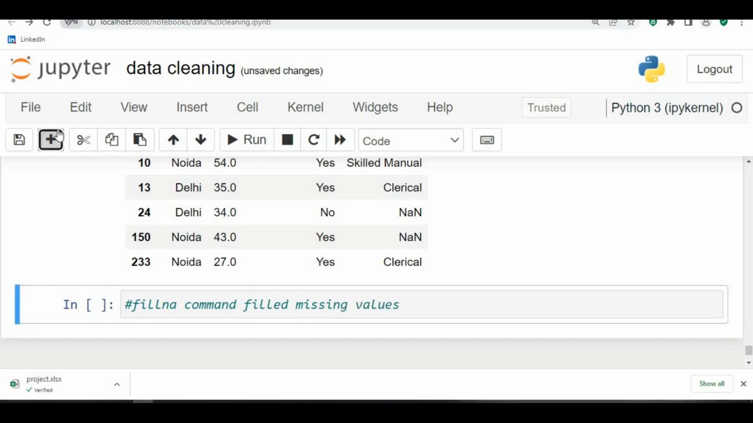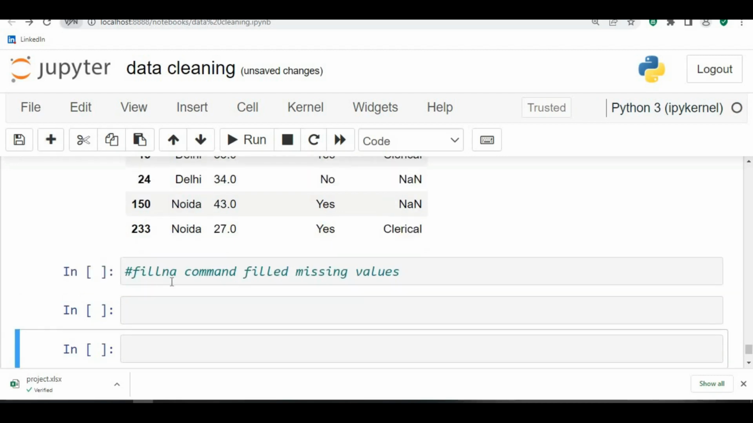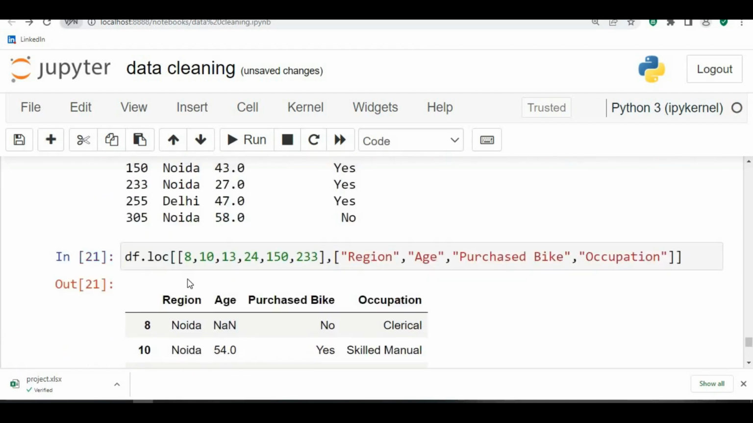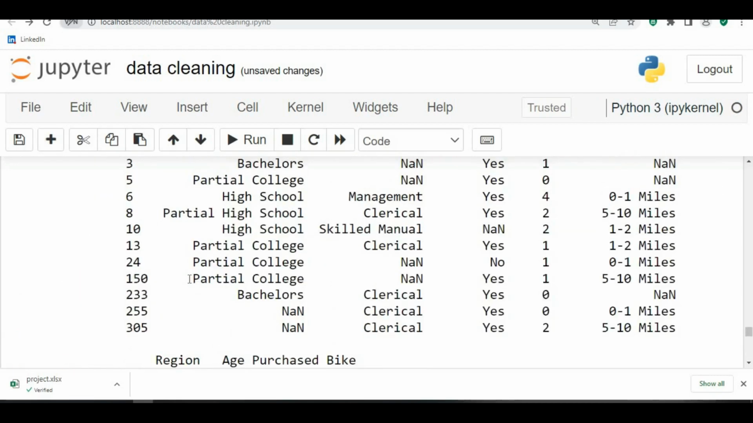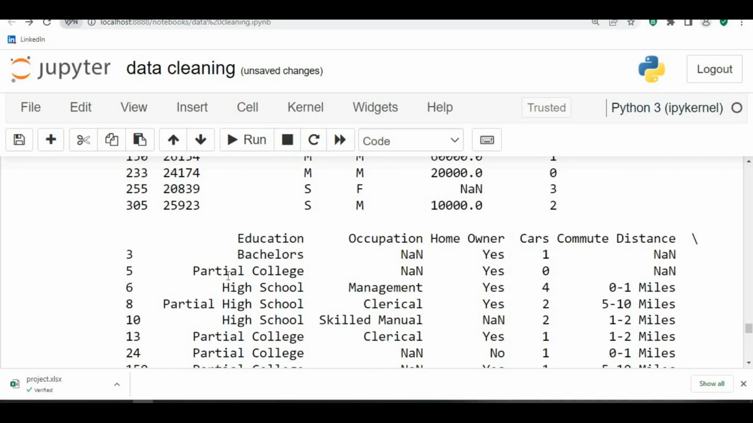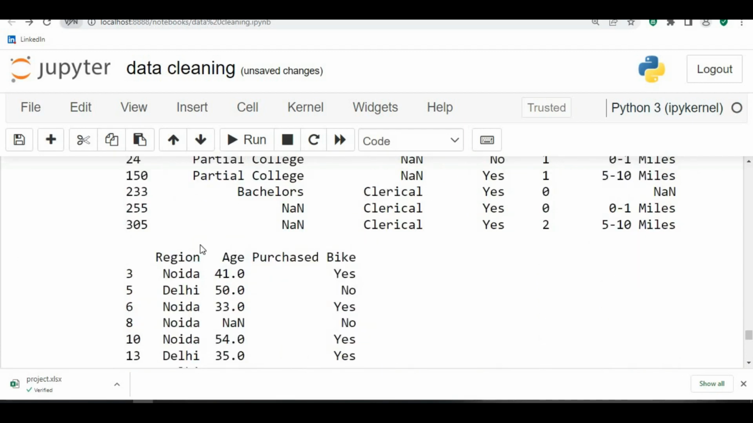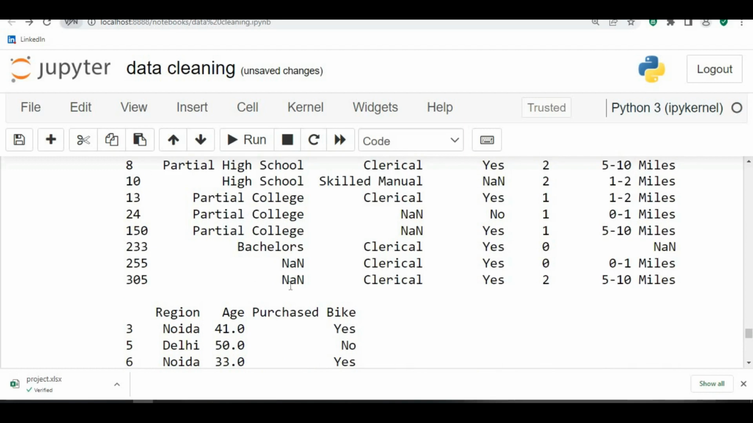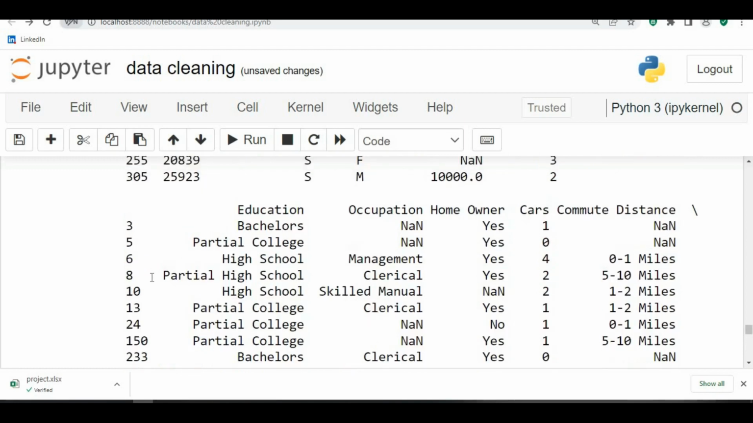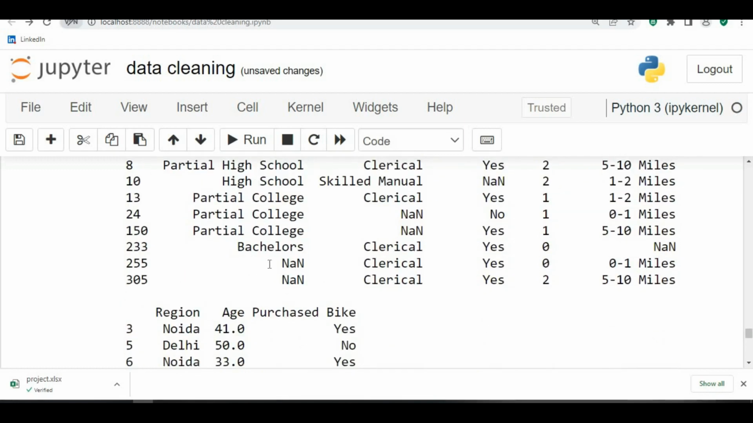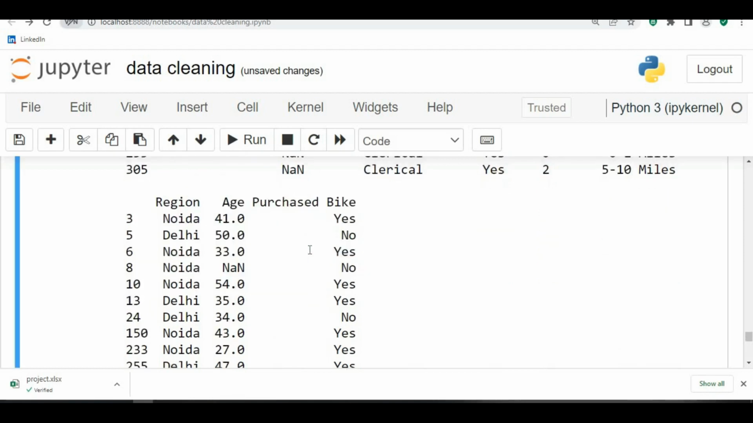I will add some cells here. First of all, we will take the case of education. Here I will put 255 and 305. We have education but we have no values. I would like to put Bachelor here. So how can we do that?